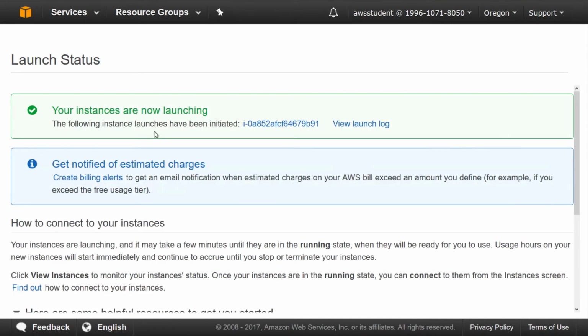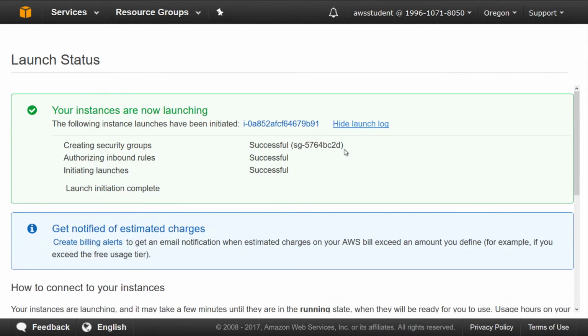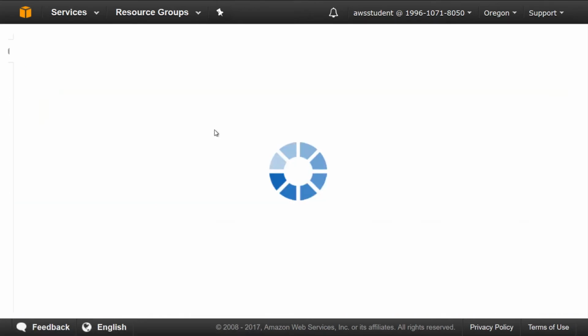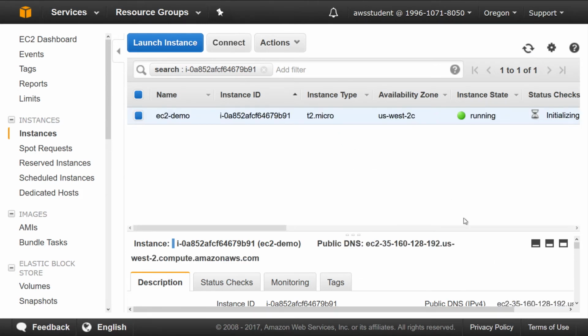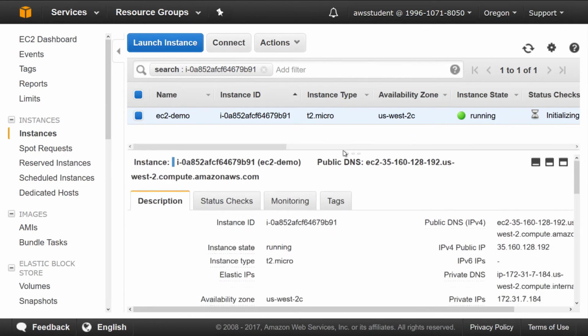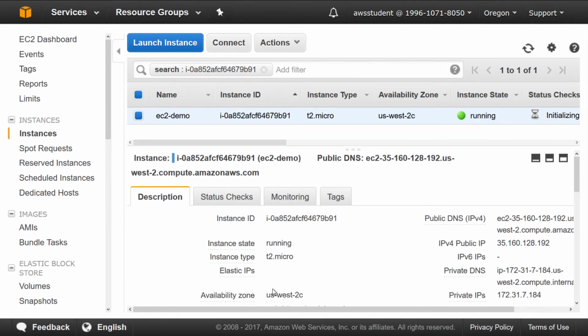It's been successfully initiated. Things look good in the launch log. By the way, there's that cryptic identifier. I clicked on that, there's my friendly name, and it says the instance state is pending. I can click on the refresh button, and now it's running. That's terrific. Now that we've built it, let's try to access it.